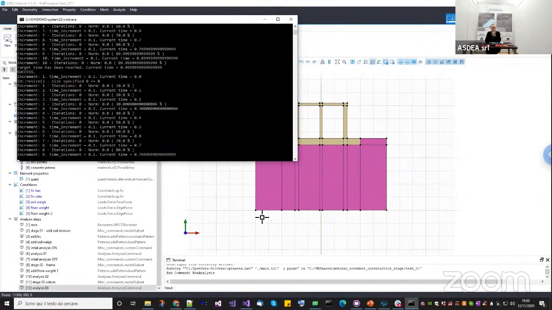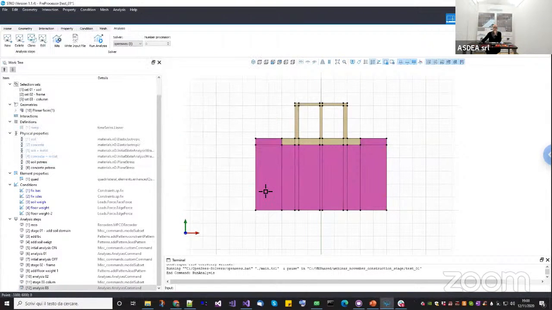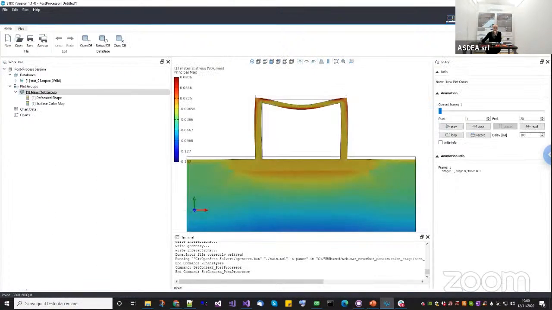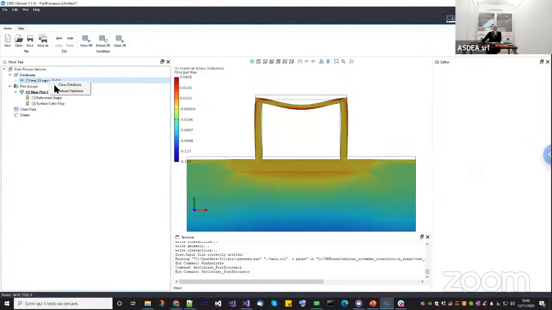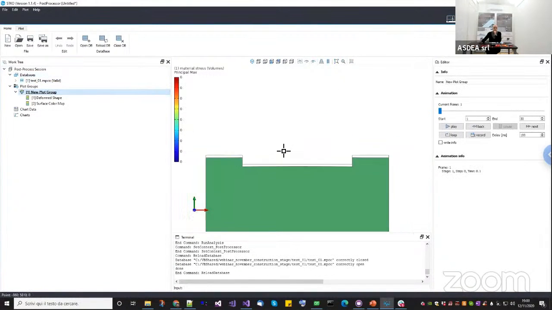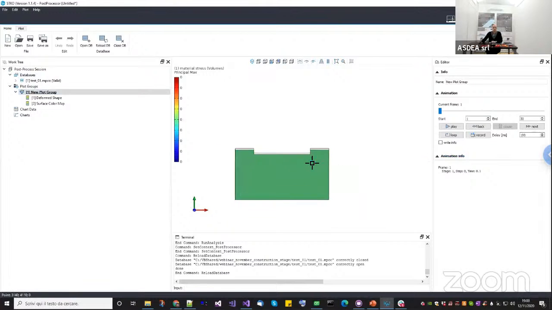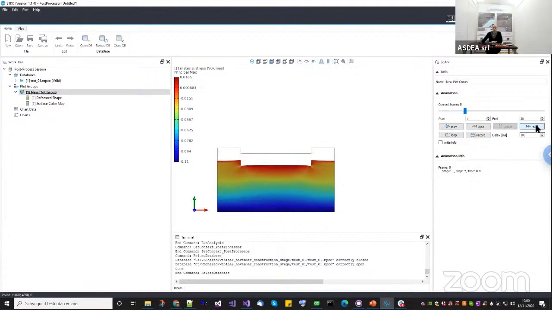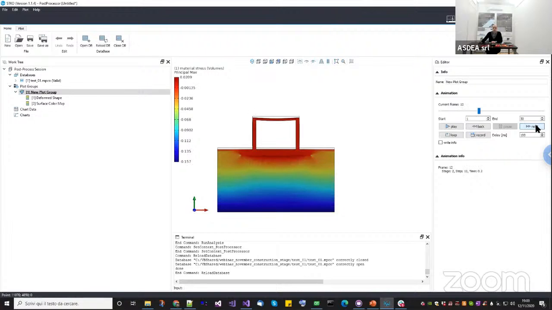And third analysis. If I go here to the postprocessor, reload. So my first stage goes back to the initial displacement, and then I apply the vertical load of my structure.